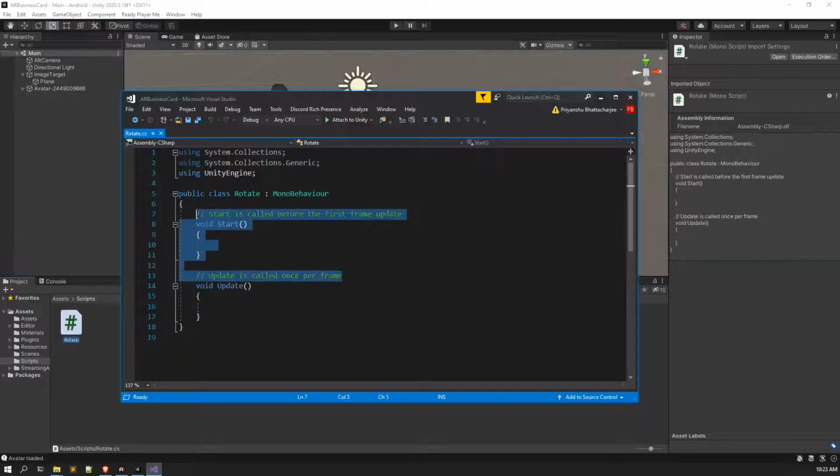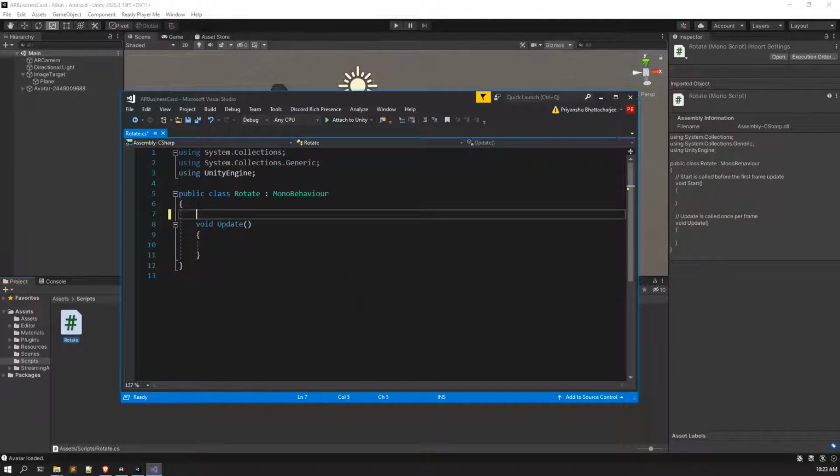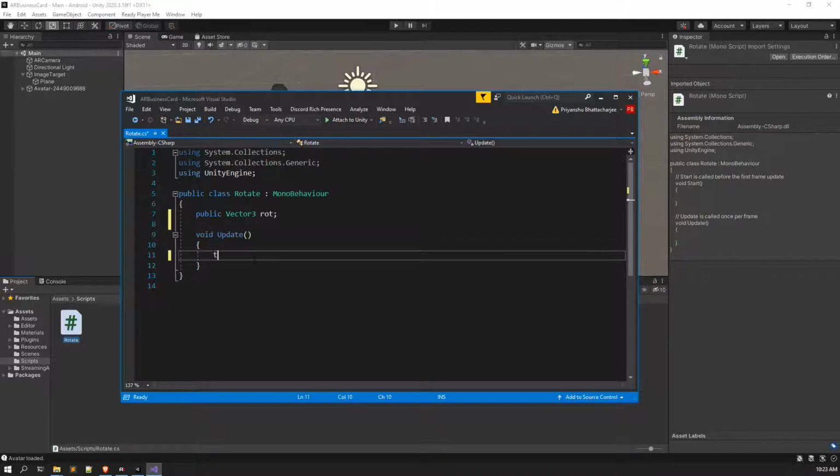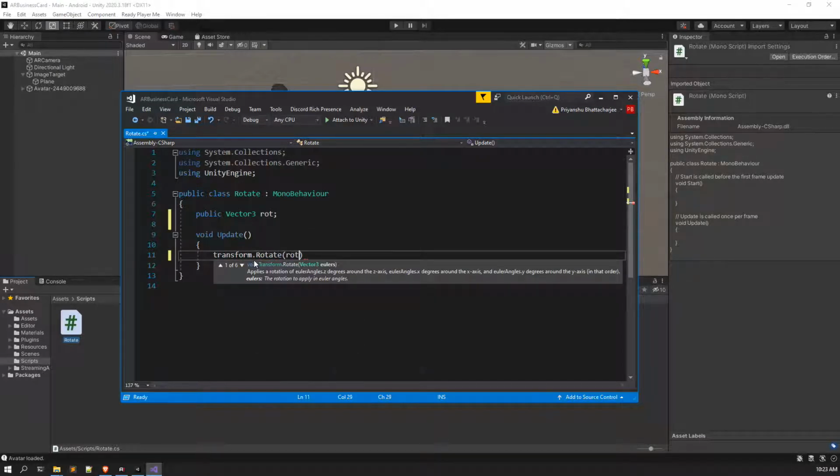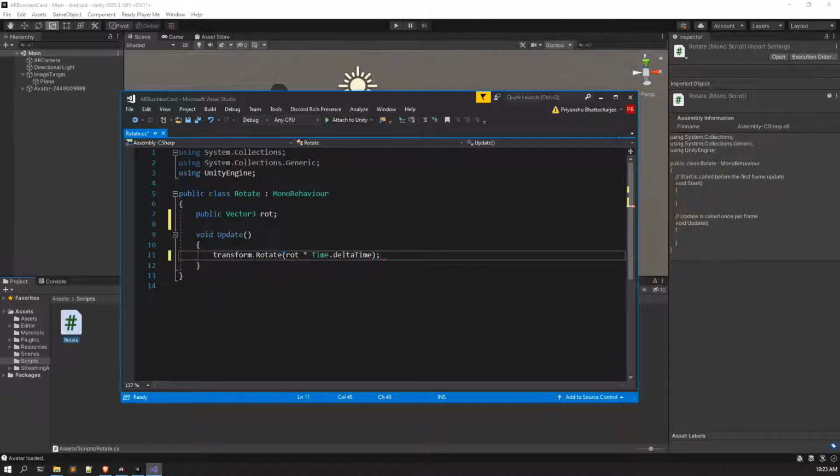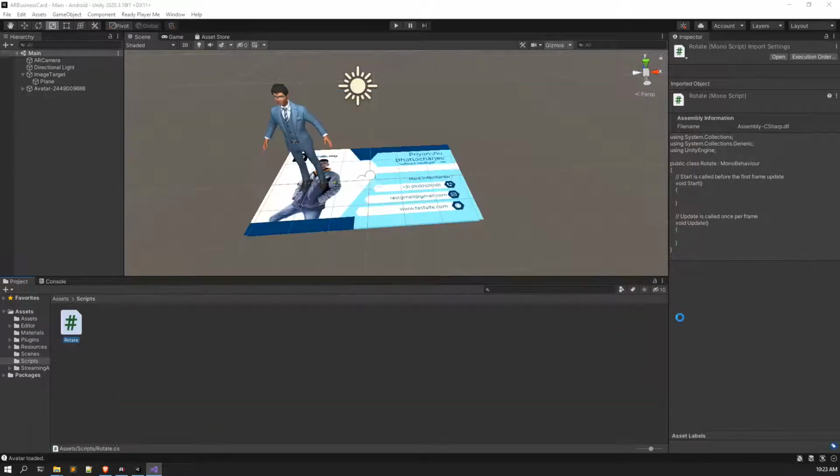First of all, remove this start and all those comments. Simply create a public Vector3 and give it the name rot. Then call transform.Rotate, pass this rot value into the Rotate function, and multiply it with Time.deltaTime. Then save the script and compile it.